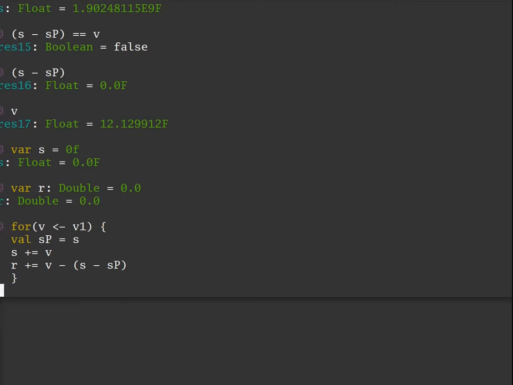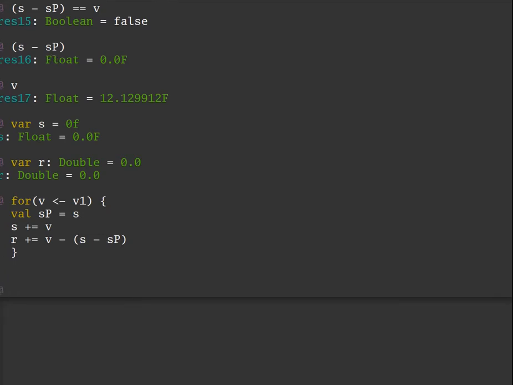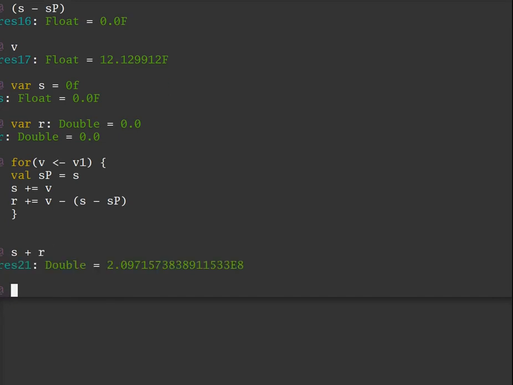Okay, so then we do that. Again, wait a bit. Still waiting. Alright, and our final result is S plus R. So this is a more accurate result of the sum than what the Scala standard library gave us.